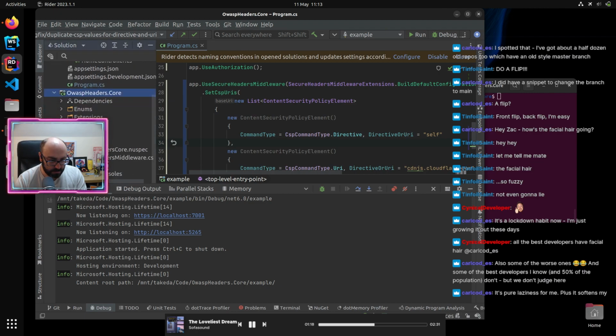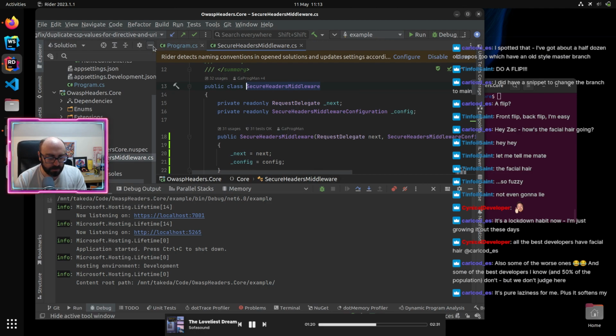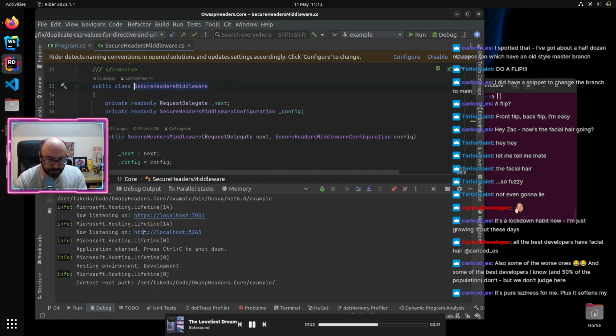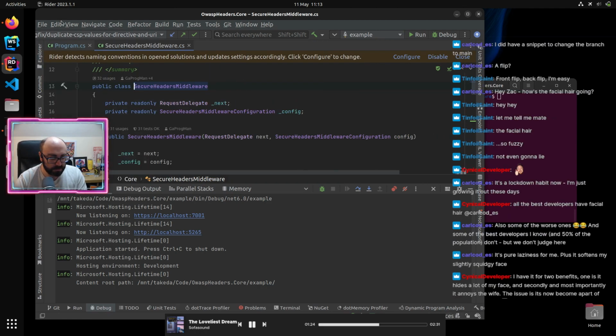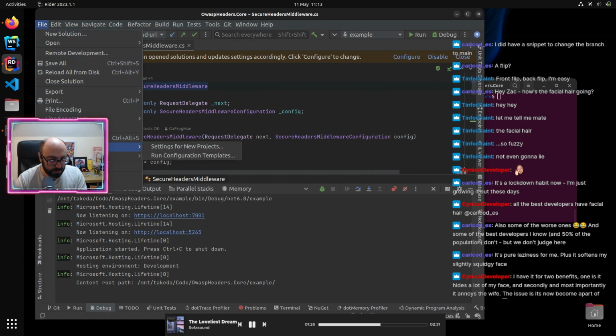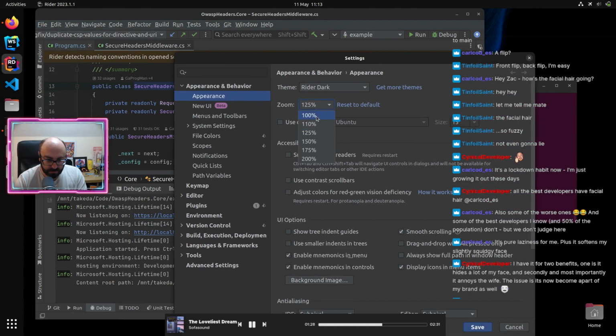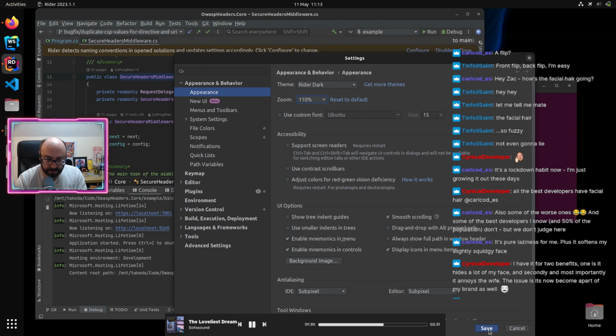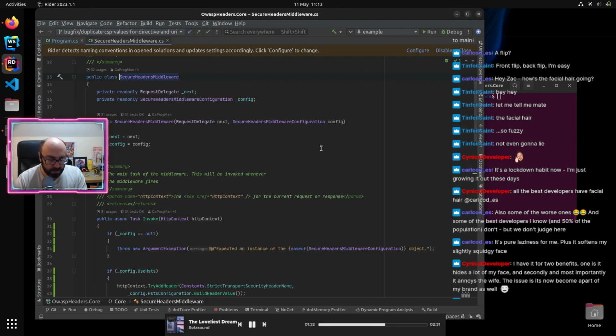Well, let's go to the secure headers middleware. I'm going to bring the zoom down a bit so I can actually see what's going on, so I apologize, everyone. Go to settings and zoom out a little bit. Go 110. There we go. That's a little better. I can deal with that.